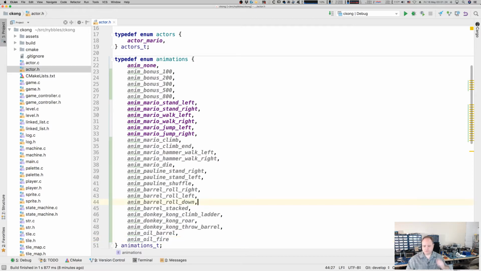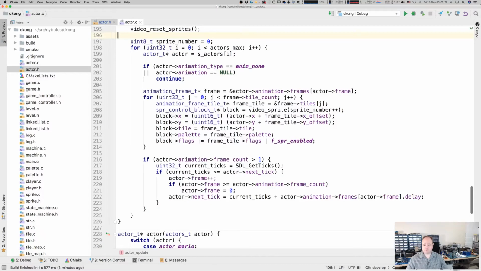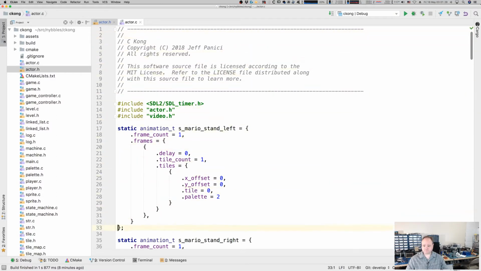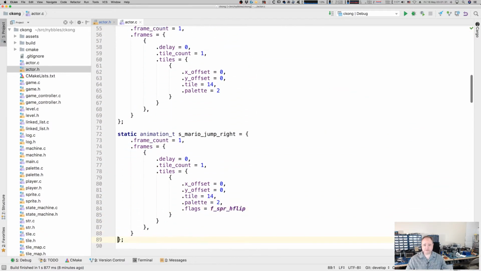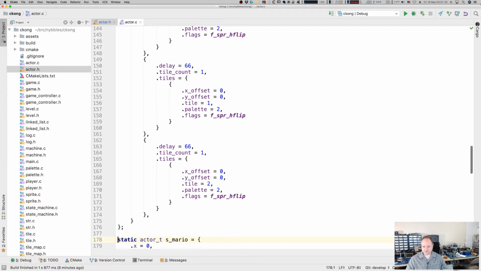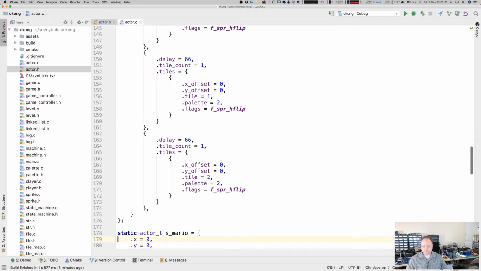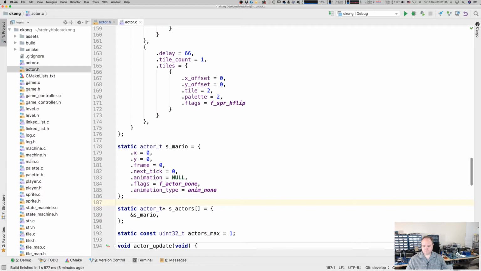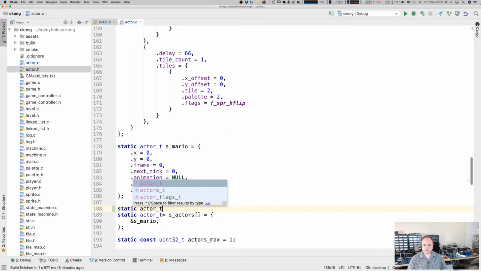Okay, so let's go to the C file for those. And we'll come back to the Mario stuff. So remember, we're going to define our actors, and then we put the address of those in our list, so we know what actors are valid that go through the actor update. So we're going to create the oil barrel. Let's do that first.